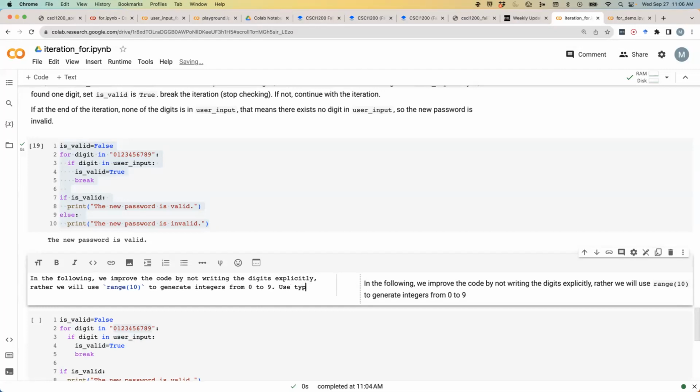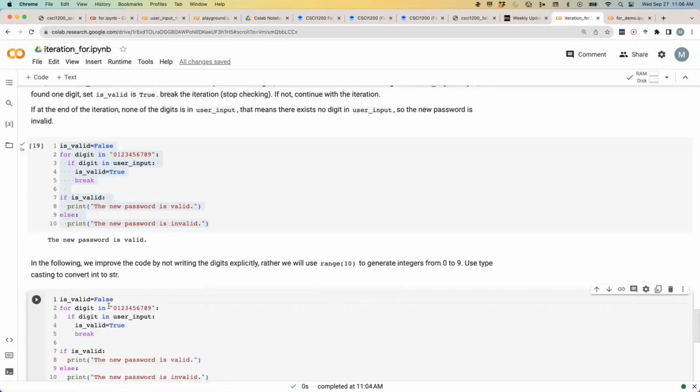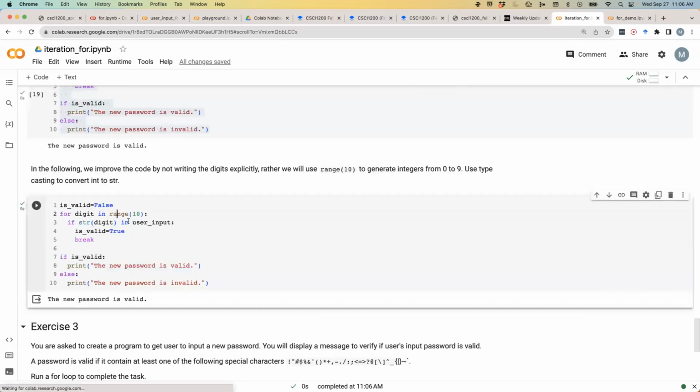We use typecasting to convert int to string. So here it will be range of 10, and if string of digit is in user input, then we have this code here.